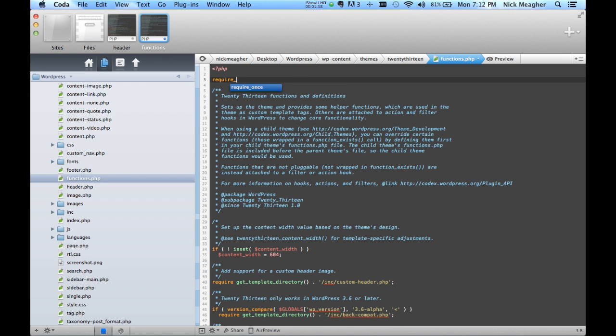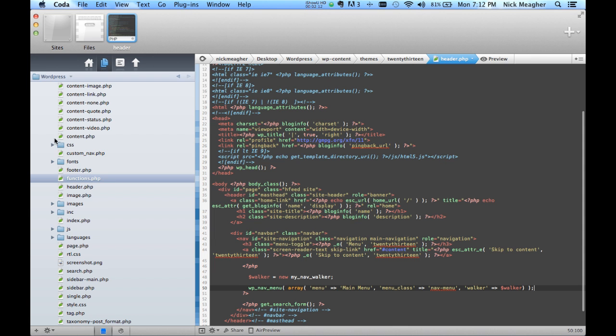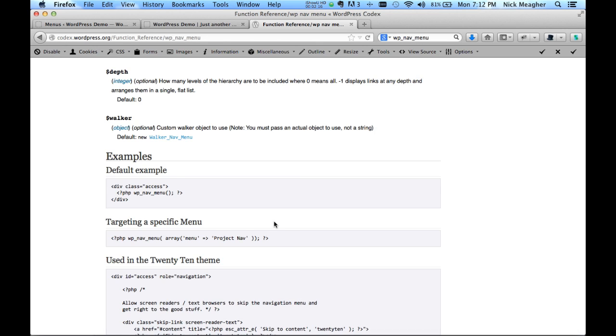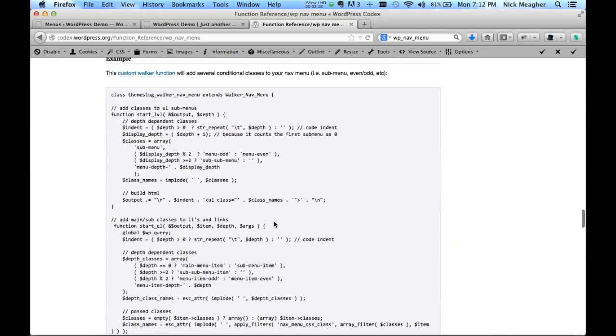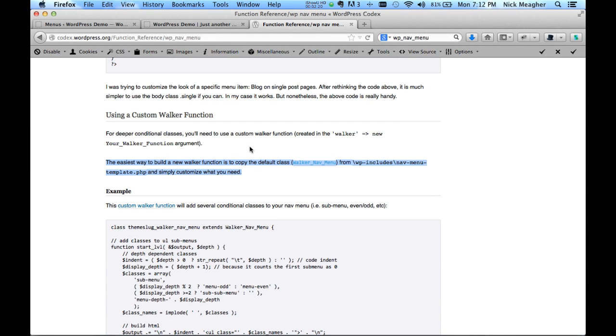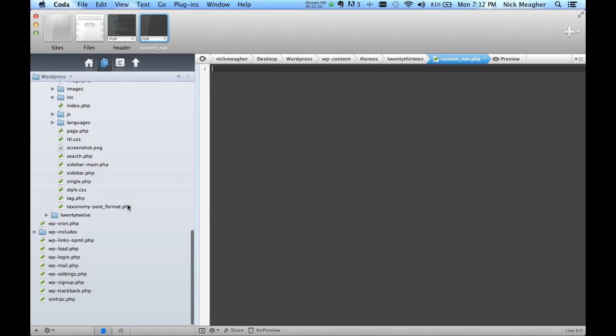So require once, and we're going to include custom nav.php. Alright, now that that's done, we're good in there. Now in the custom nav, it explains this also here in the codex. The easiest way to build a new walker function is to copy the default class from wp includes nav menu template. So that's what we're going to do.